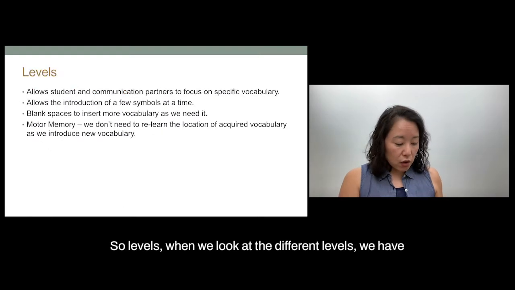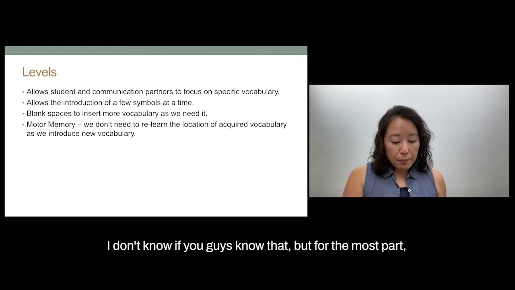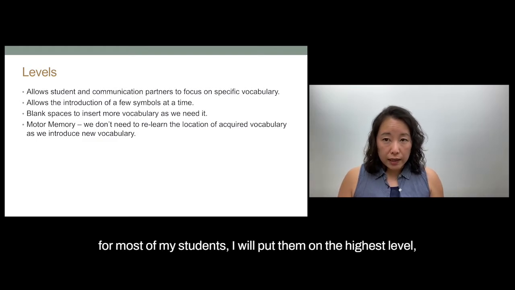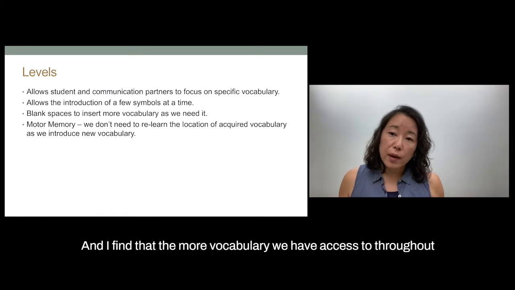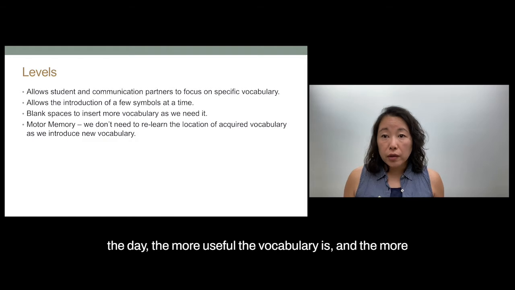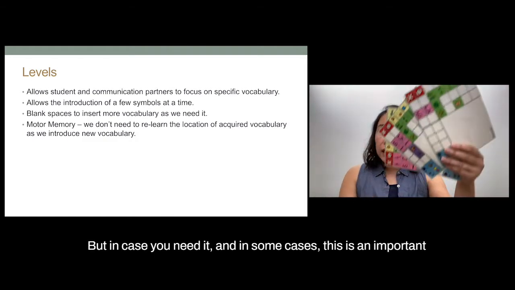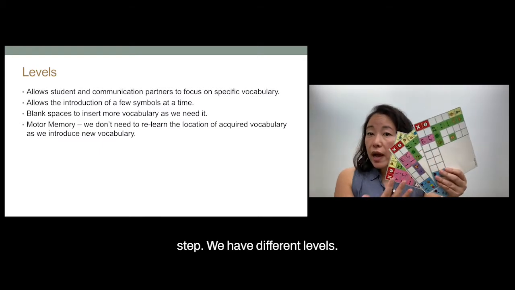So levels. When we look at the different levels, we have different levels of the Core Fringe book. I don't know if you guys know that, but for the most part, for most of my students, I will put them on the highest level, which is this one here. And I find that the more vocabulary we have access to throughout the day, the more useful the vocabulary is, and the more it gets used across the day. But in case you need it, and in some cases this is an important step, we have different levels.